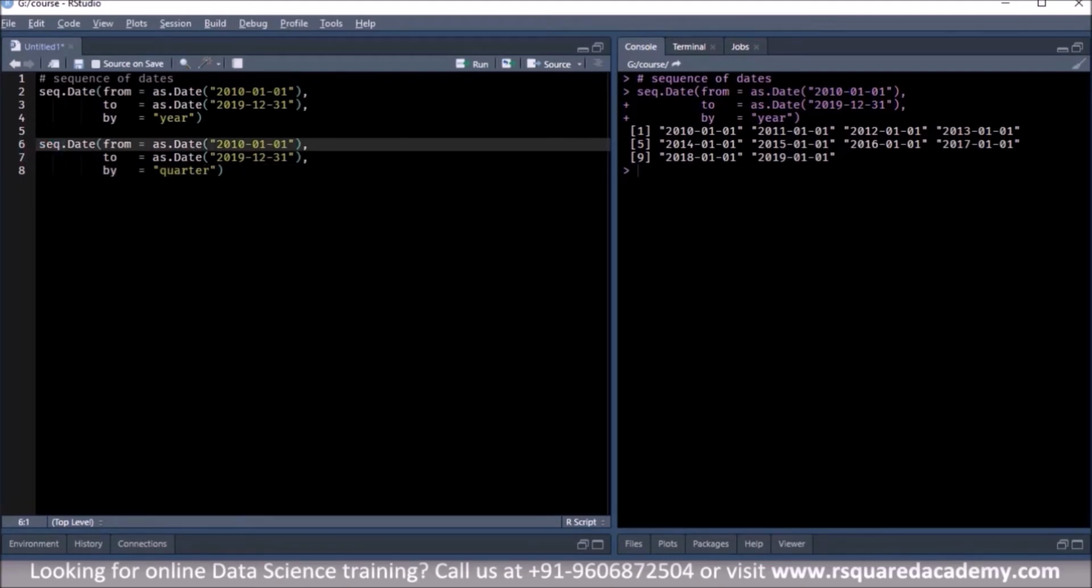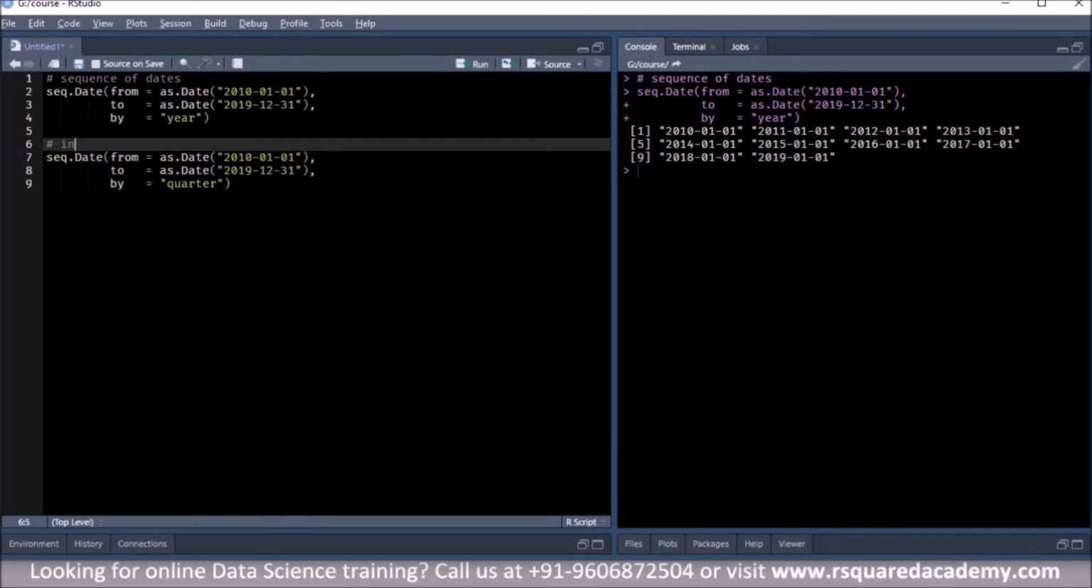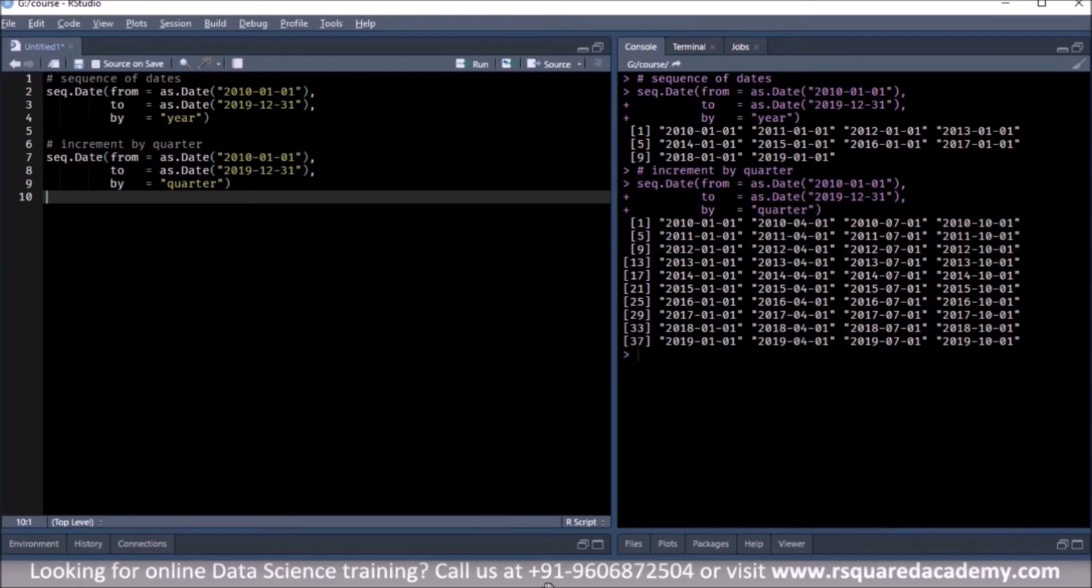The starting and ending date of the sequence remains the same. We are not going to change this. Here I'll just say increment by quarter. Okay, let us see the output here. Now again you can see the starting date of the sequence is 1st January 2010, and it ends here at 1st October 2019. Now the unit of increment is a quarter, because if you see the second date, it is 1st April 2010, the third one is 1st July 2010, the fourth one is 1st October 2010.